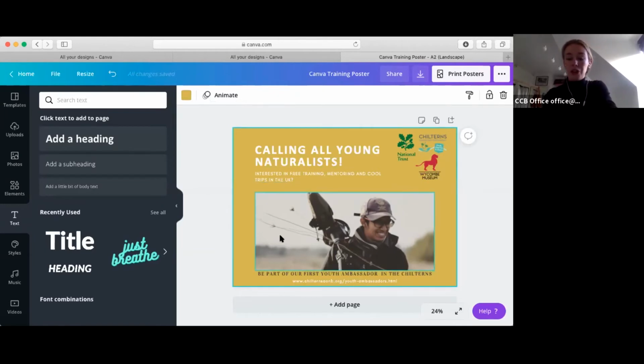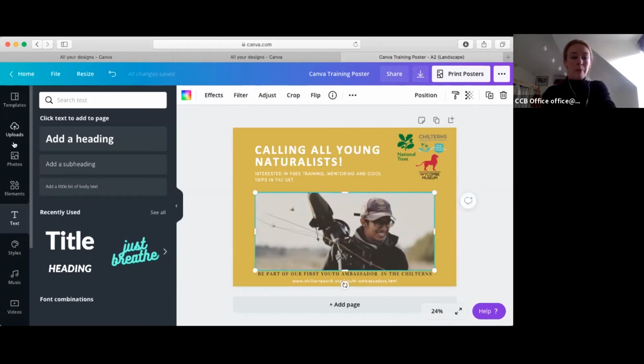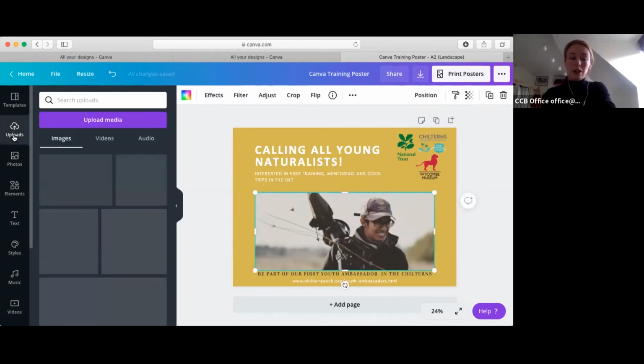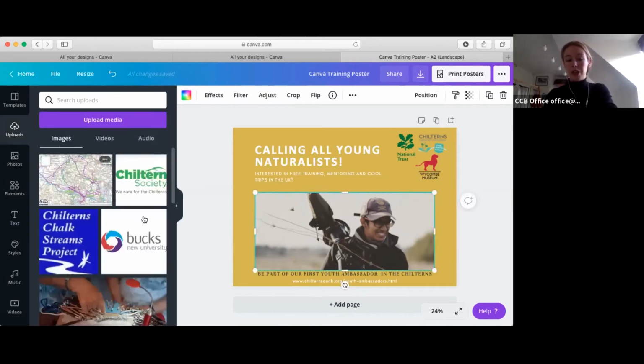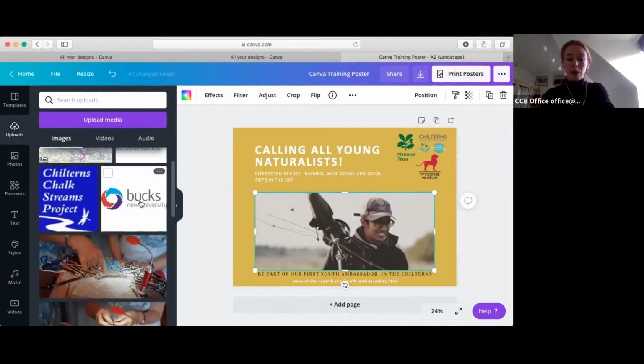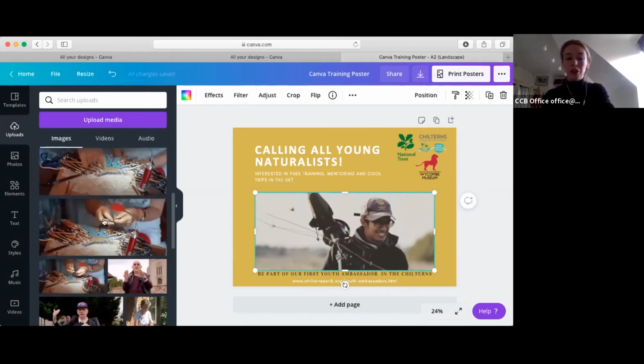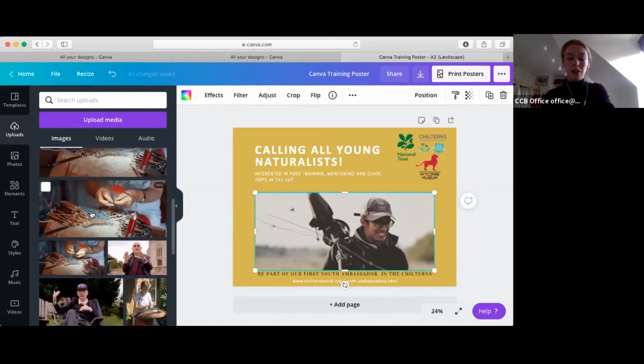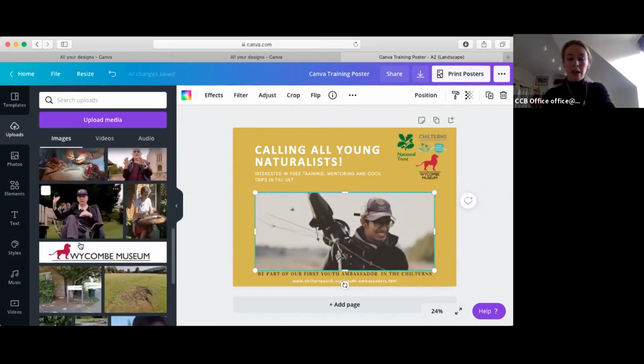If I wanted to change the image, which is here, obviously this is a certain size, this box. If I go to uploads, this is where I'll find the images and videos and even audio files that I've uploaded to Canva. So you can see I've been playing around with some logos. I've used some screenshots from one of the videos that Helena's volunteers made, which was great.